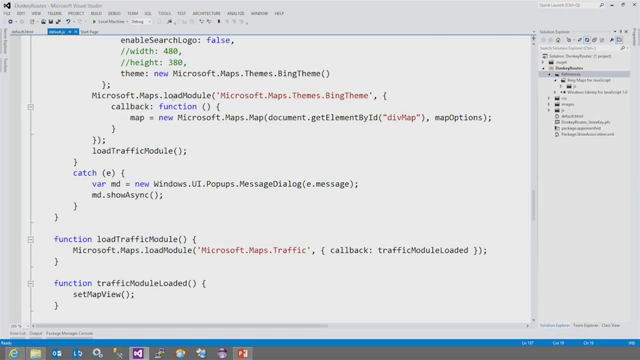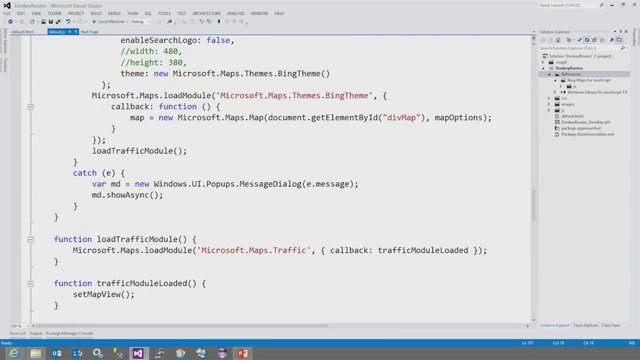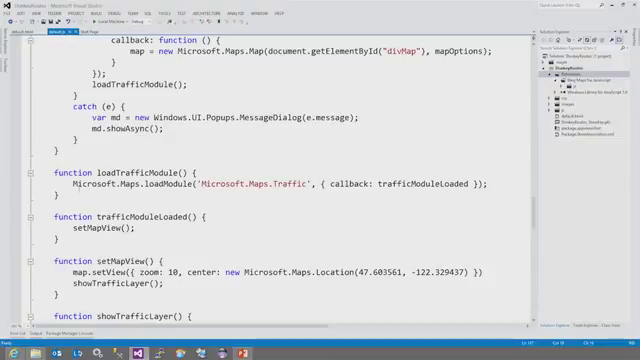Now, the callback function for loading this module is the one where I actually load the theme. So in this case, I load the theme here, and then I initialize the map in the div element that I have defined in my HTML document. Once I'm done with loading the map, I go ahead and load a couple of other modules. In this case, I start with the traffic module. You saw me showing also the traffic layer, which basically has the current traffic situation in red, green, and yellow on the map. And this is the next function that we have here.